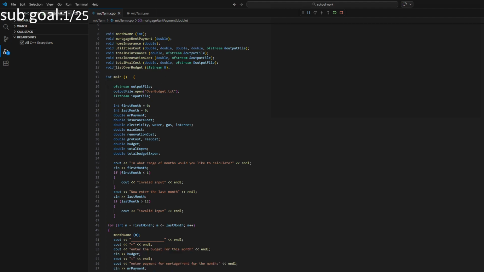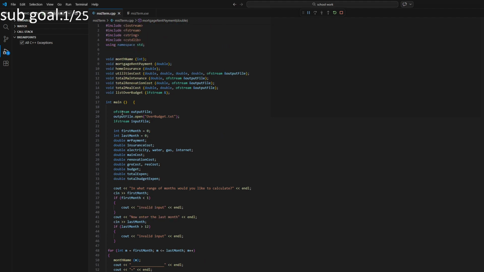So we're going to continue on to my main function that's going to hold everything. First, we're going to have our ofstream open an output file, and we're going to open up a file called over budget. We'll see later that this over budget file is going to hold and store any expenses that went over budget, and then later spit them out into a list so it can display to the user.